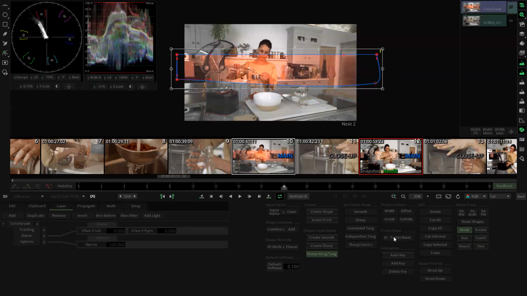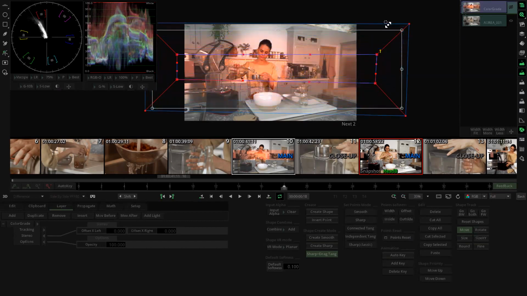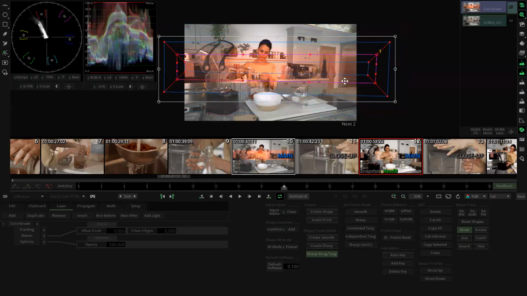So for example, here I could reset them. Let's go to independent tangents and then reset all, and you can see it goes back to square. Then softness points. Remember, we could do this with the middle button of the mouse. So we could smooth them. If I press Shift, I'm smoothing the outside. If I press Control, I'm smoothing the inside.